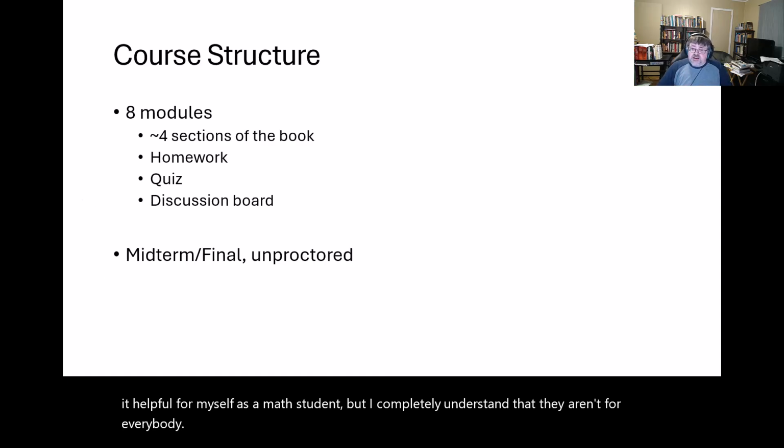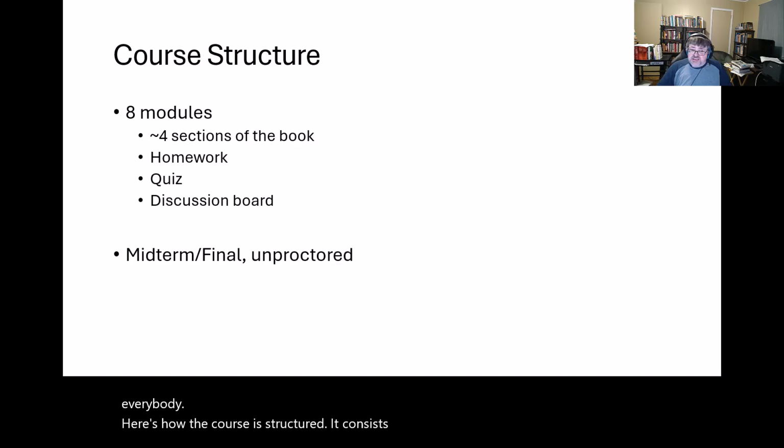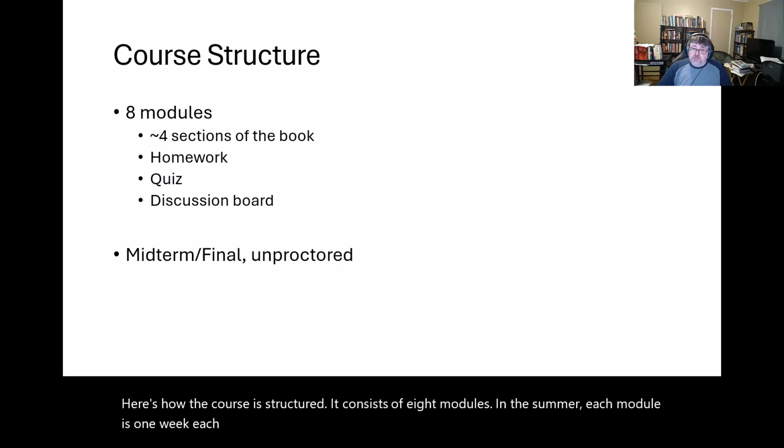Here's how the course is structured. It consists of 8 modules. In the summer, each module is 1 week. Each module covers approximately 4 sections from the textbook.